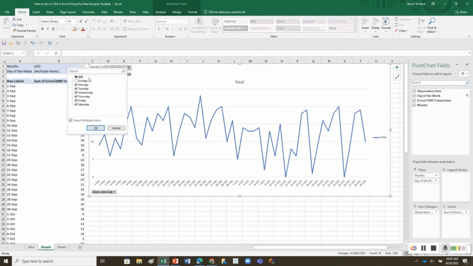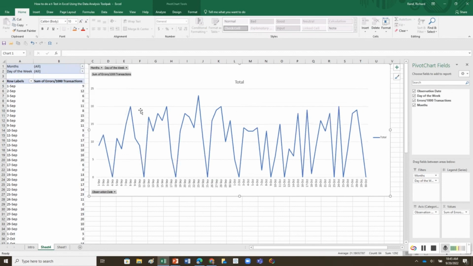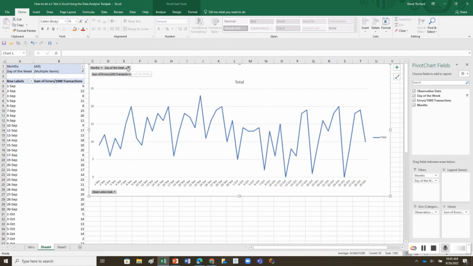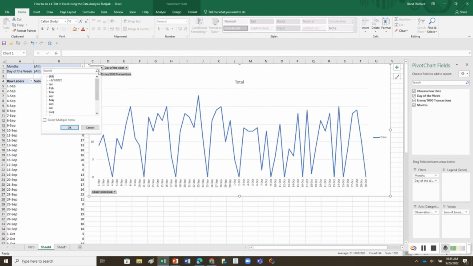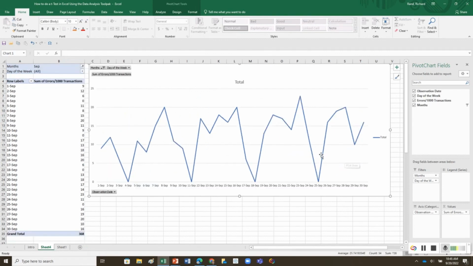Let's go back and look. If I watch what happens when I add Sunday, the variability goes up. It changes. That's actually for both months. You can see how the variability changes. If I want to do just one month, let's go back and put Sunday back in. Let's just go look at September. The month of September. There's the month of September.